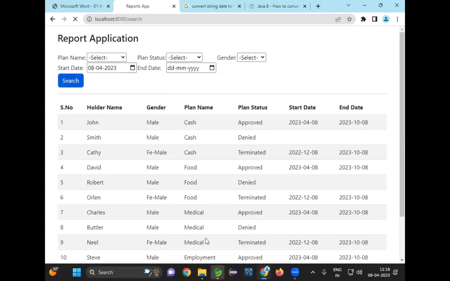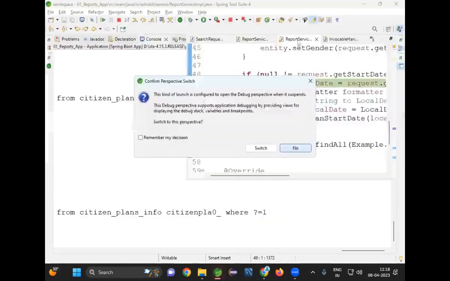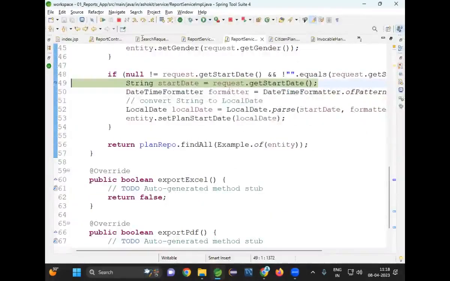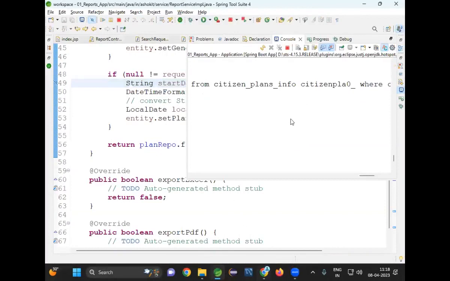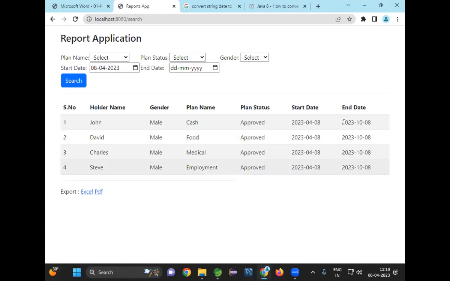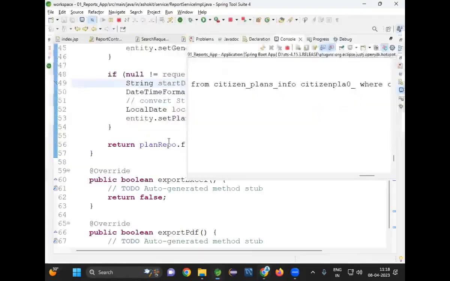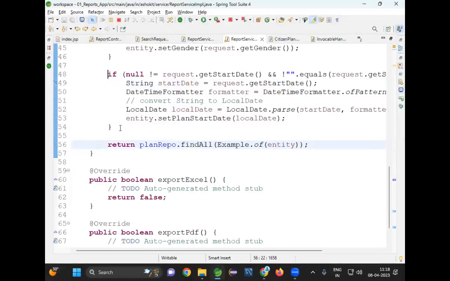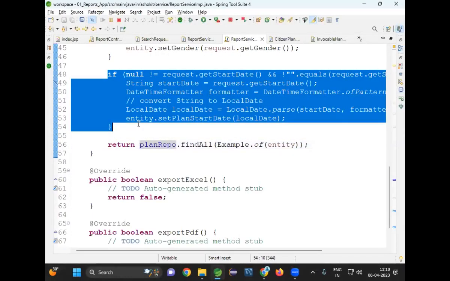Click on search. Now, breakpoint is available. Now I don't need to debug. Skip that. Am I able to get the records with the given start date? Similarly, can I give the end date also? Yes, you can select the end date also. For end date, code is not available. What I need to do now?